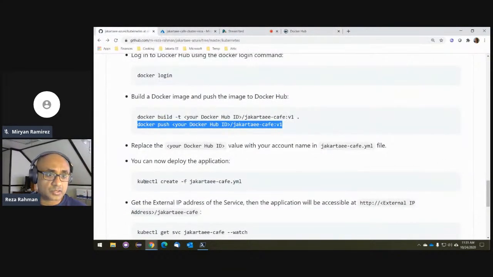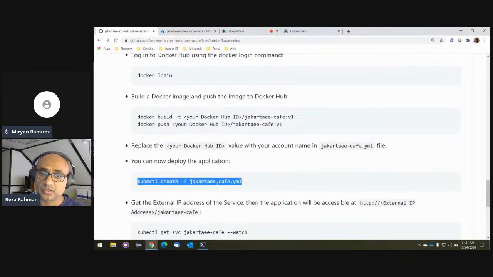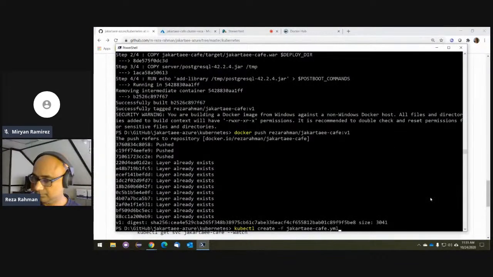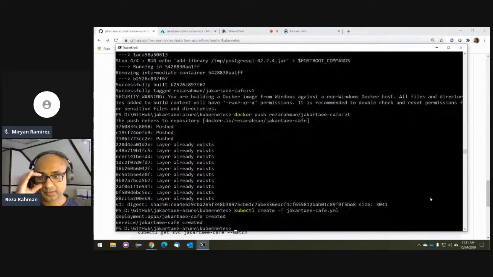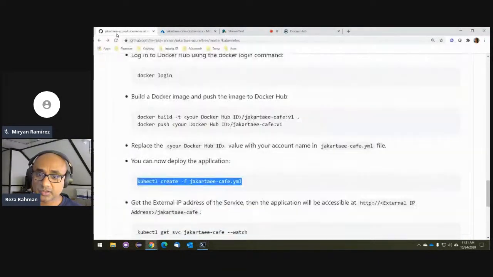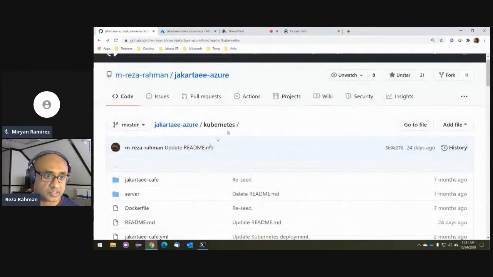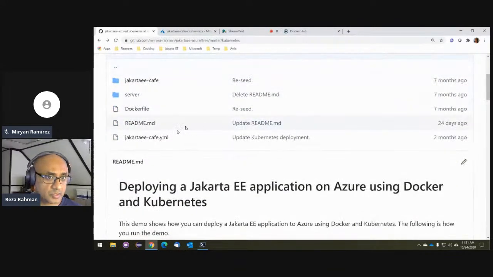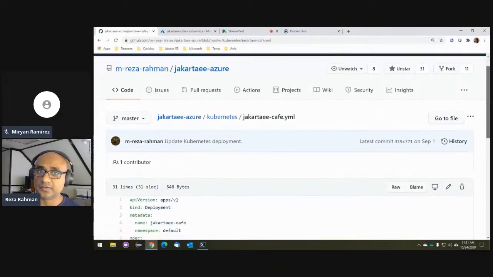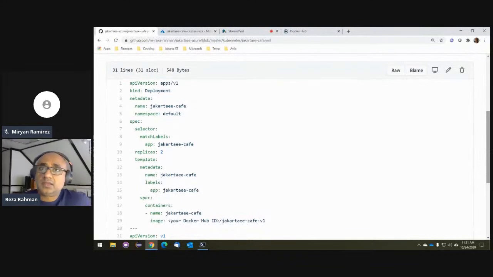So the next step is I need to create the cluster. I'm going to issue the command to create the cluster, and I'll show you what the command actually does. Okay, so it executed really quickly, but there's stuff going on behind the scenes, trust me. But I'll show you what's in this YAML file that I just executed. The YAML file sits in the same directory, and it's called Jakarta Cafe, and it is literally taking the image that I created and deploying it.